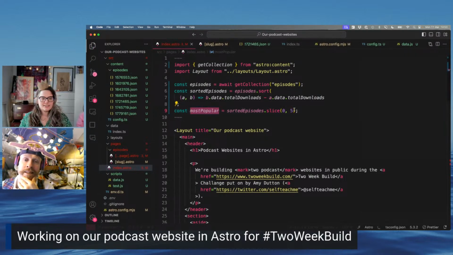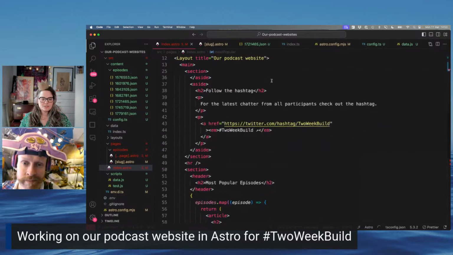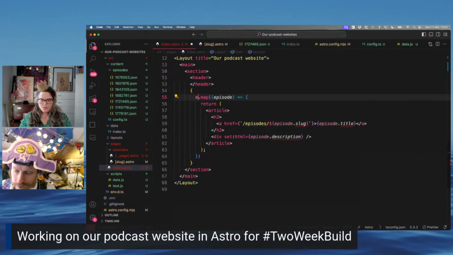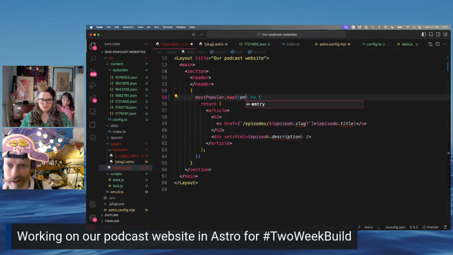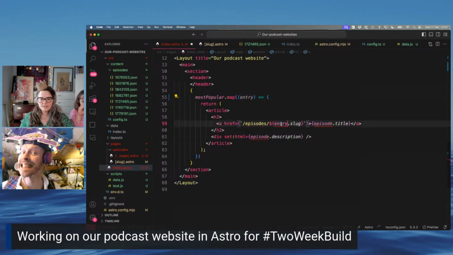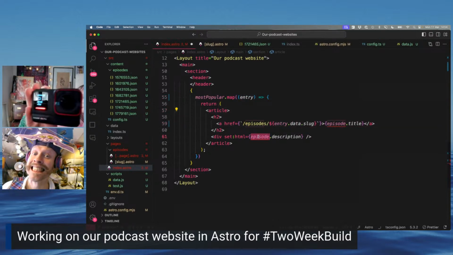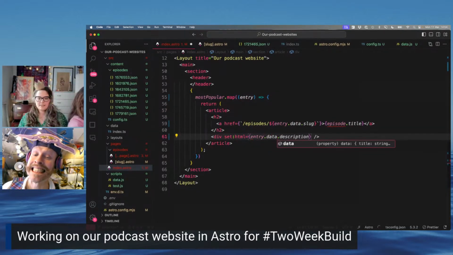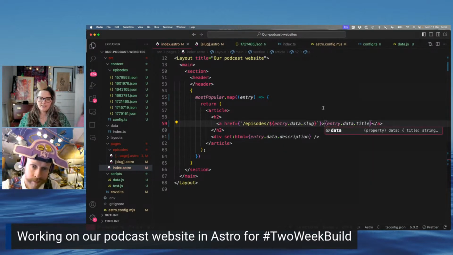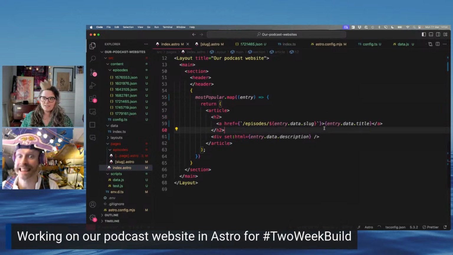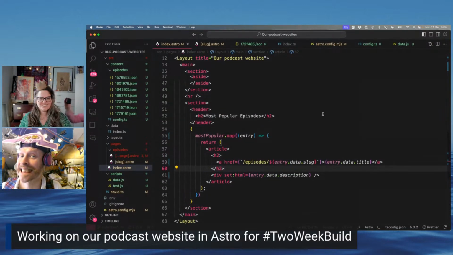Okay. So then we sort it from the most popular to the least popular, and then we find the most popular 0 to 5, and then we'll use that down here instead. So we'll do most popular episode, and then it's episode, and then we decided to call this entry instead. So it's entry data slug, and then entry data description, and entry data. And if this is not work from home vibes, I don't know what is.